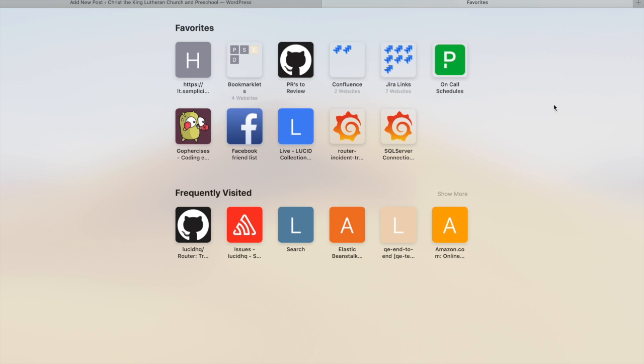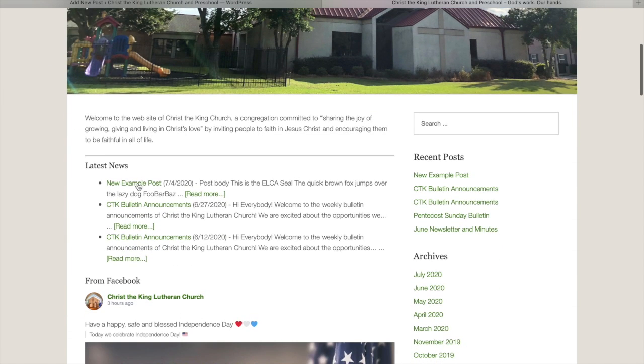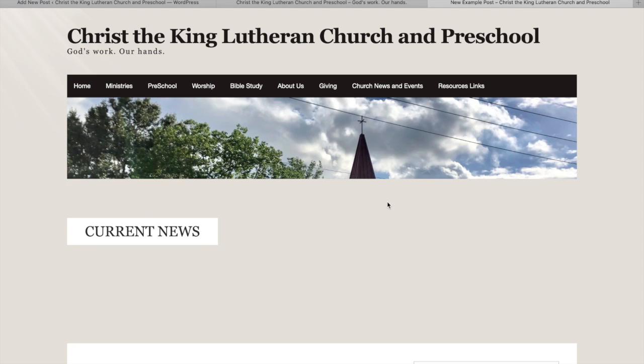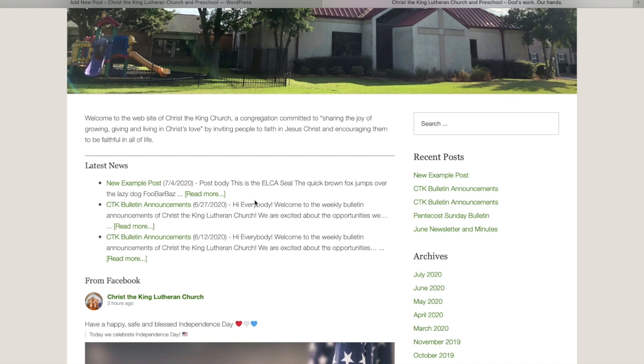We can click on View Posts, or we could just go to the church website, go to the front page, and you'll see there it is right there. And we see that example blurb. It just shows us a little bit of it. If there was a thumbnail, it would show it here. And we can scroll down and see what that post looks like. And now it is ready to view on the front page of the church site.